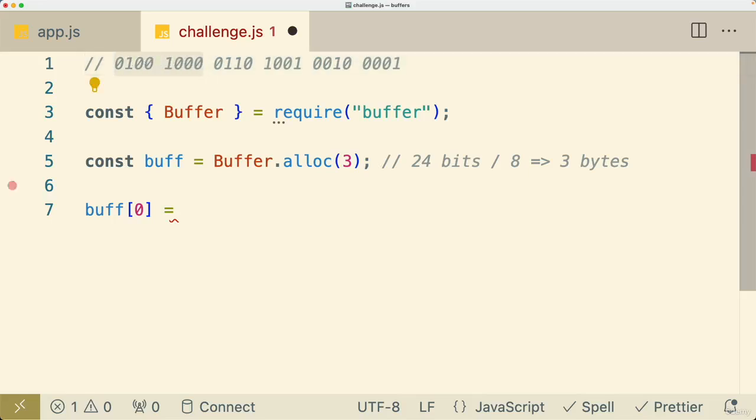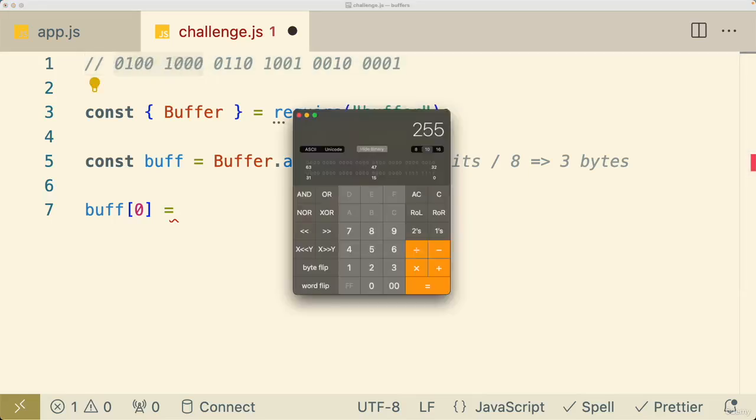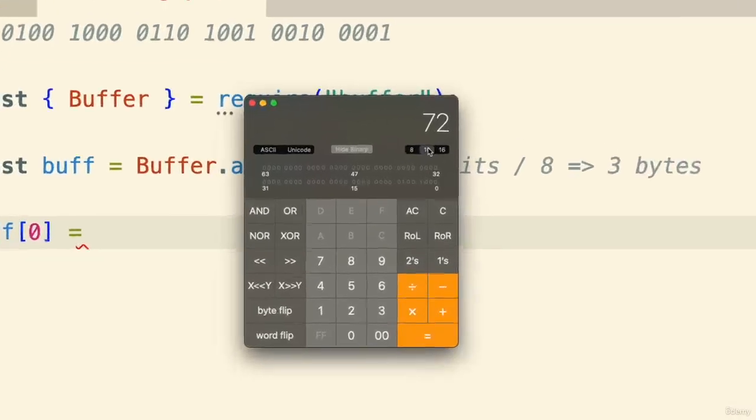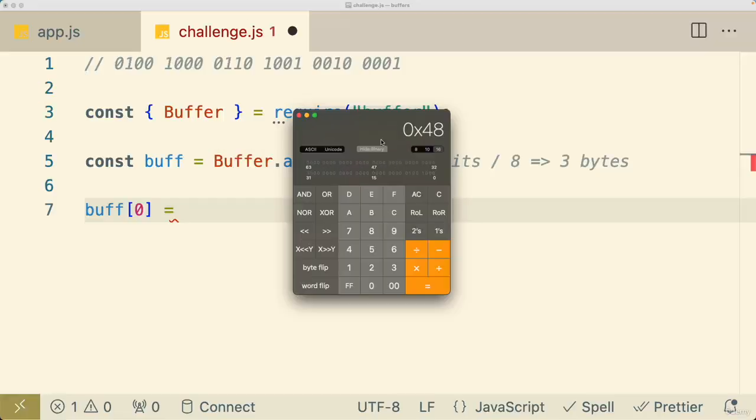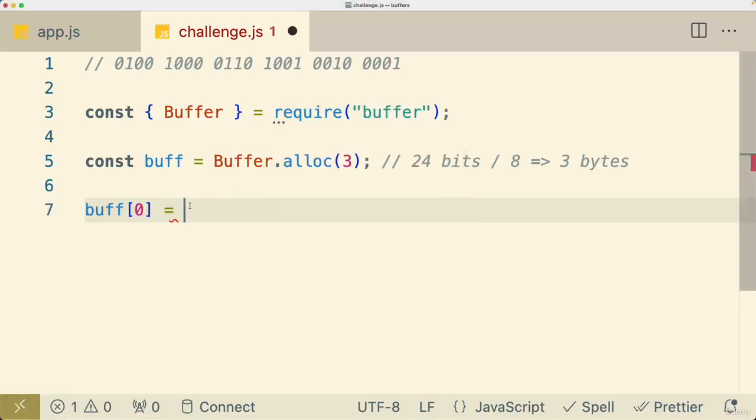I'm just going to quickly open up my calculator to convert these numbers to hexadecimal, or I can just use that table. So the first byte should be this. I'm going to put 1 here, then 0, 0, and then 1, and then a few zeros. Let's also make sure that we change our base to base 16. Now we get the value in hexadecimal, which is 48. So I'm going to put that 48 right here: 0x and then 48.